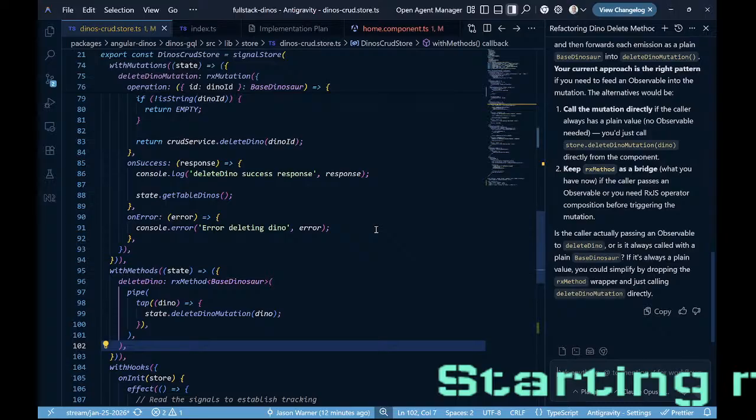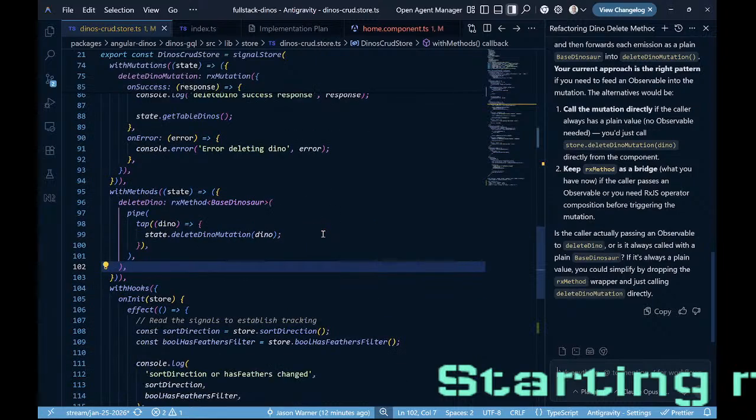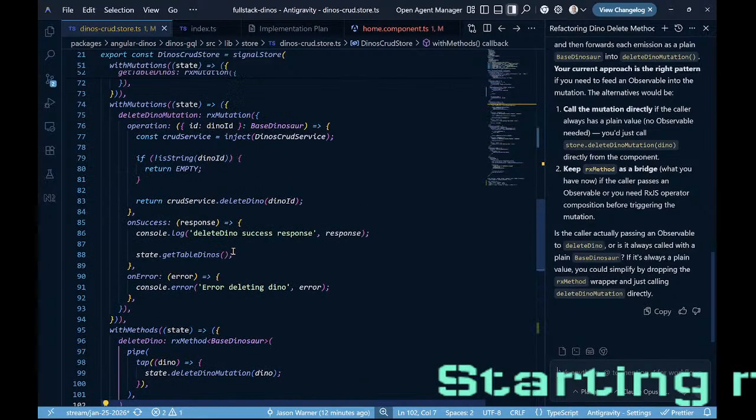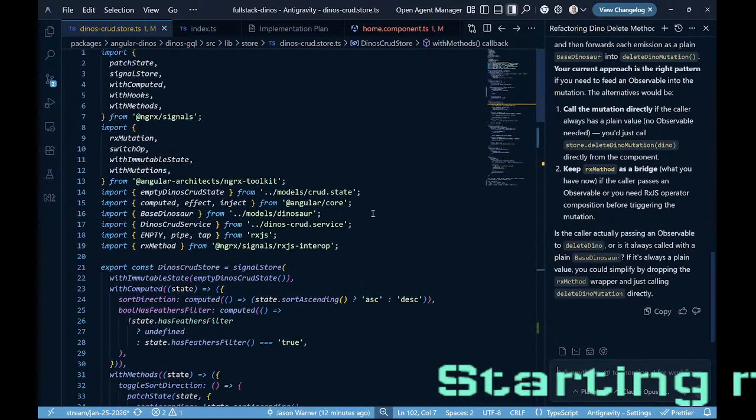Yeah, Rx mutation is more for update. Maybe if you convert it to a signal and use Rx resource, that's a possibility too, right? We can convert it to a signal. The other thing we could do, I don't know. Right now, I think it's okay. We'll have to think through this in the future as we move more and more into signals.